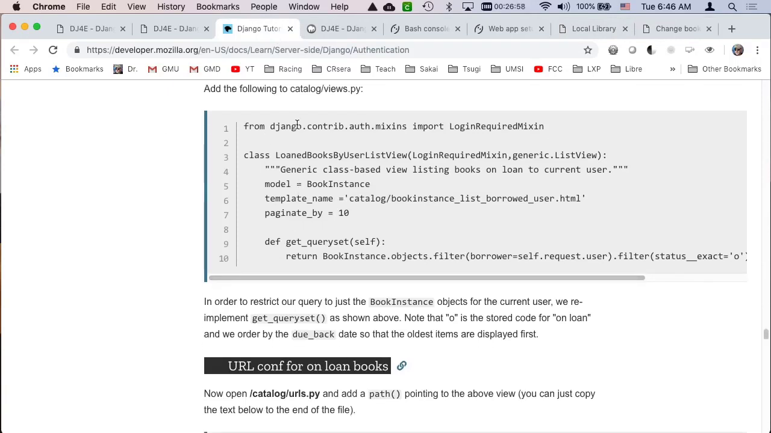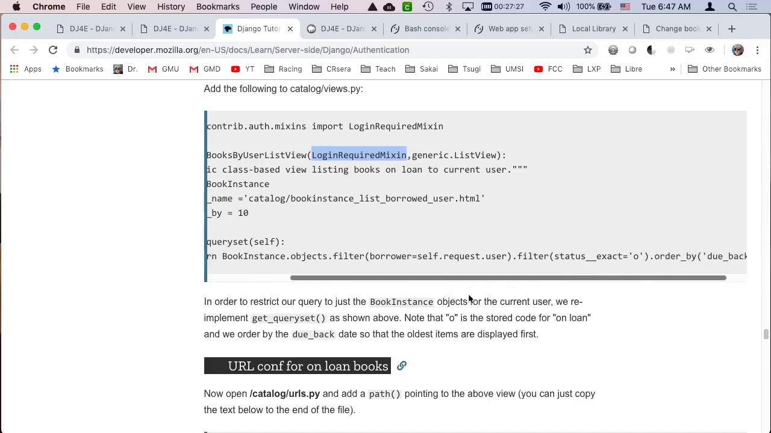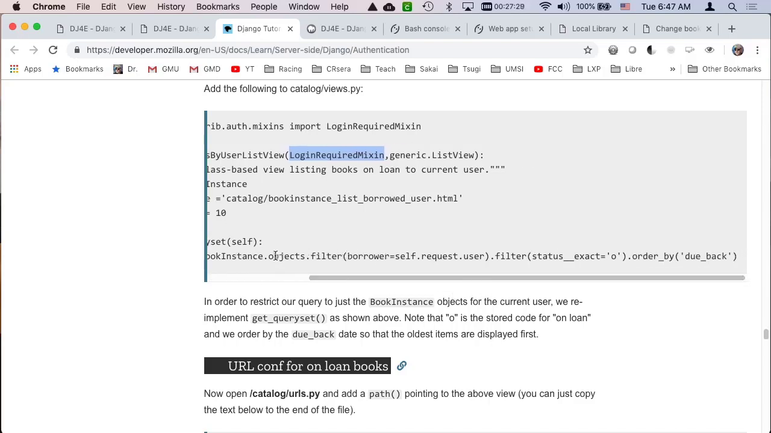And then you got to make a new view. You got to make a new view right here. This login required mixin is basically saying this view is not going to work if you're not logged in. And then we're going to extend the generic list view. We've used list view before, it tells what model it is, and we tell what the template name is, and we've done pagination before. This get_queryset is basically a model query that is going to say, take all the book instance objects, filter them by this current logged in user, make sure that they're on loan, and order by due back. So we're going to sort these by due back.